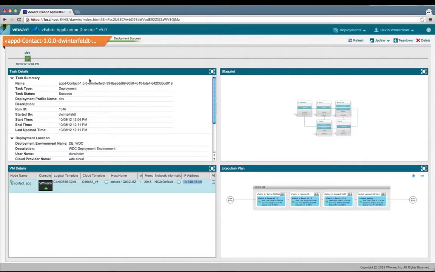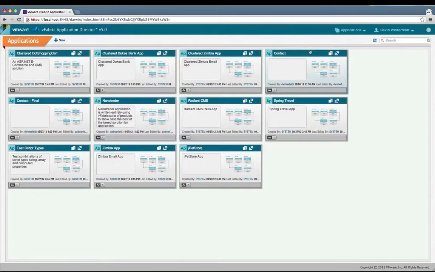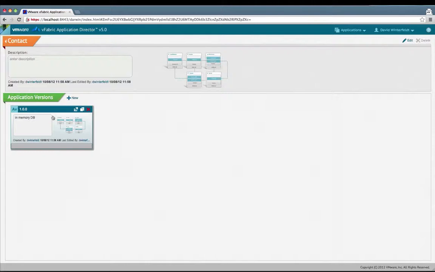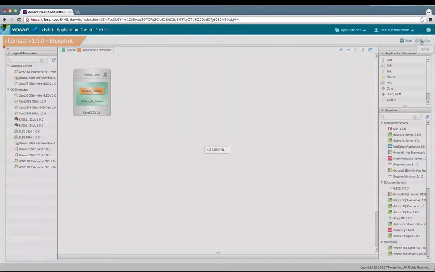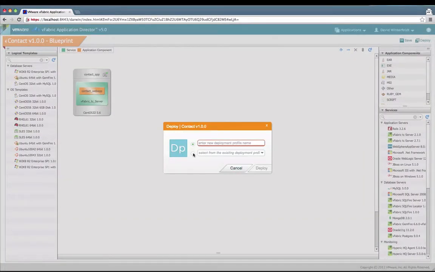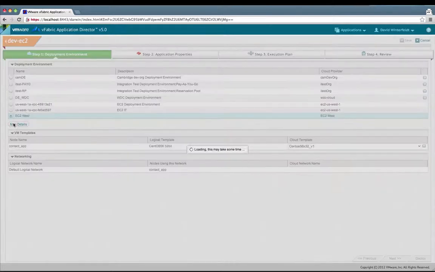Now let's go ahead and, so this was to vCloud, and we'll deploy to Amazon EC2. So I'll go back to our application. And I could make a new profile here, but I'm going to go back into the blueprint, and I will click on deploy again. And instead of choosing our existing dev one, I'm going to make a new one called dev EC2. And I'm going to choose an EC2 deployment profile this time instead of a vCloud one. I clicked on map details, exactly the same.